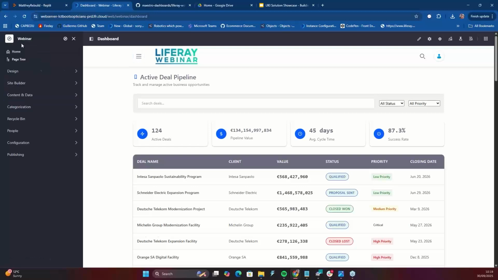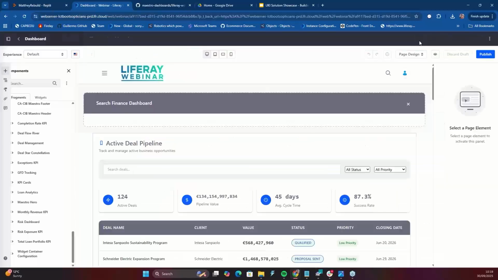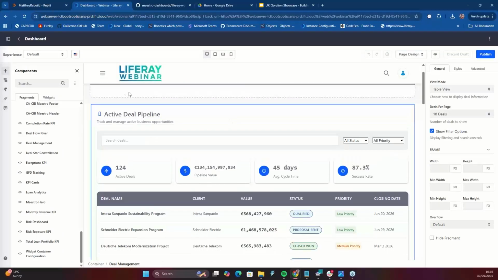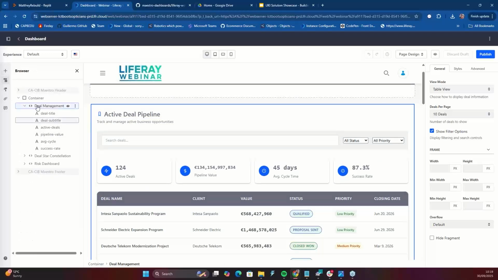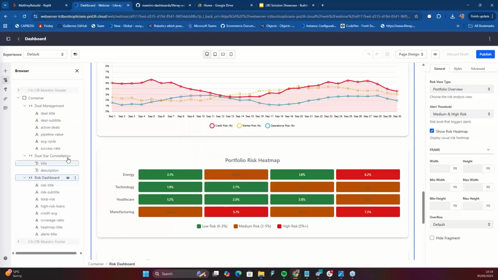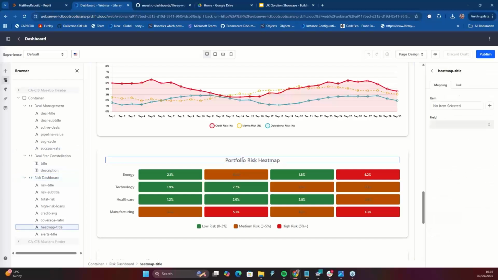Okay, the next thing I want to show you is, let's just edit this page. Okay, and you can see I'm not cheating, right? So these are all on the left-hand side. You can see that I've got a deal management one. I've got a deal constellation one. I've got a risk dashboard one. Literally everything in here is editable. Okay, as it should be when you're doing low code, and building fragments, etc.